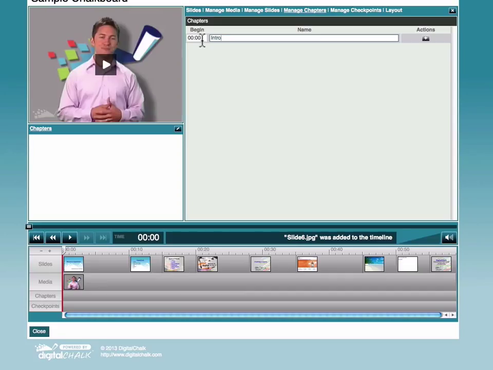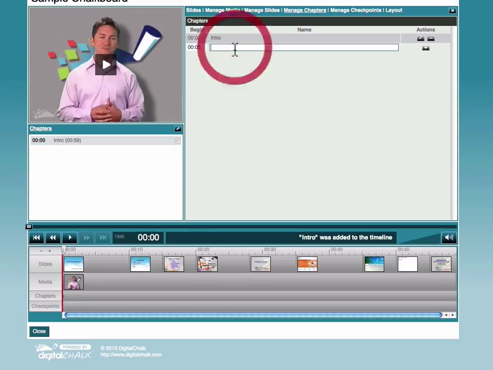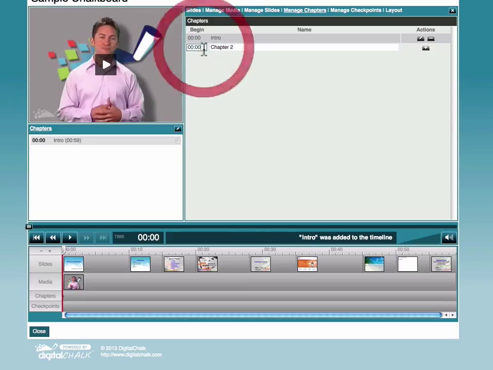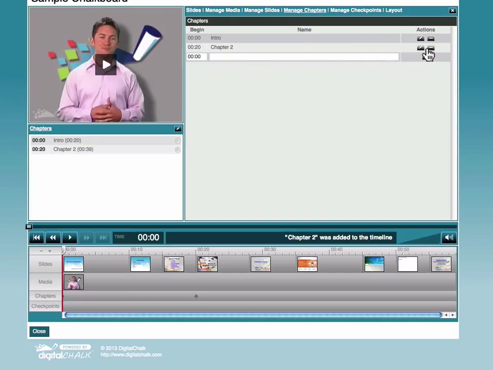So in this case, we're going to manually enter our begin times, and we're going to put this intro chapter at the very beginning here at 00. And just like when we added slides, we'll click the Add Action button, and now this will populate here in the chapters area. Let's create one called Chapter 2, and let's put that one at 20 seconds. And then we'll click the Add Action button. And next we'll create one called Chapter 3, and we'll put that one at 50 seconds.